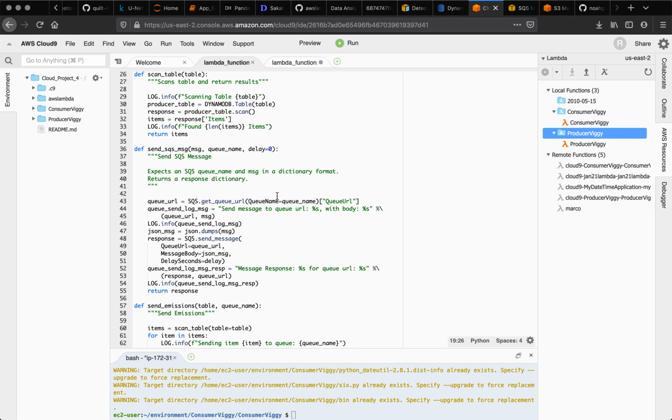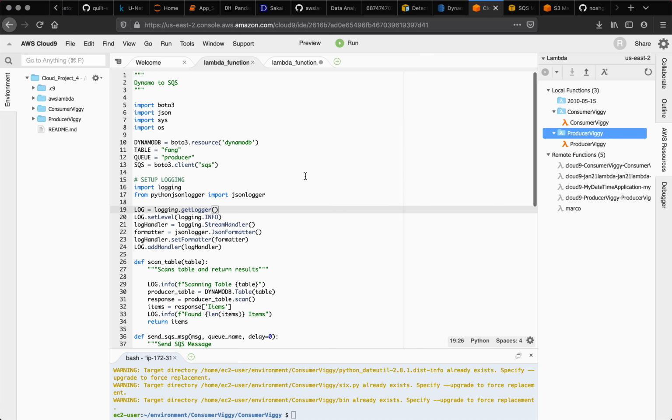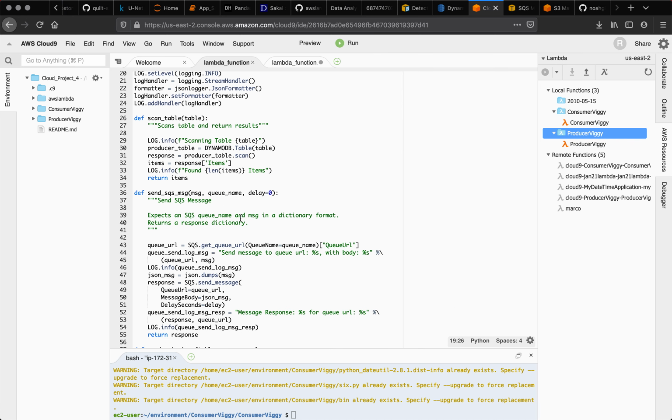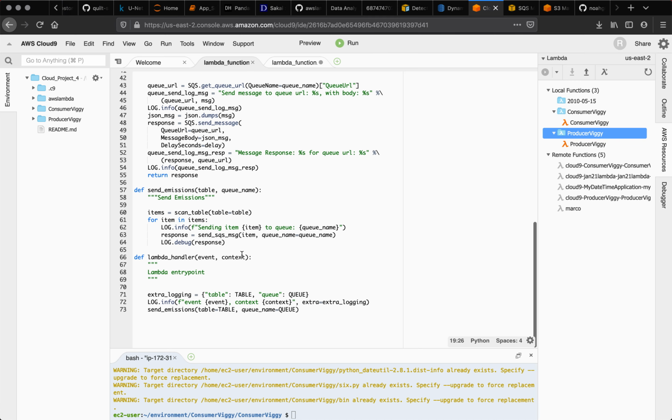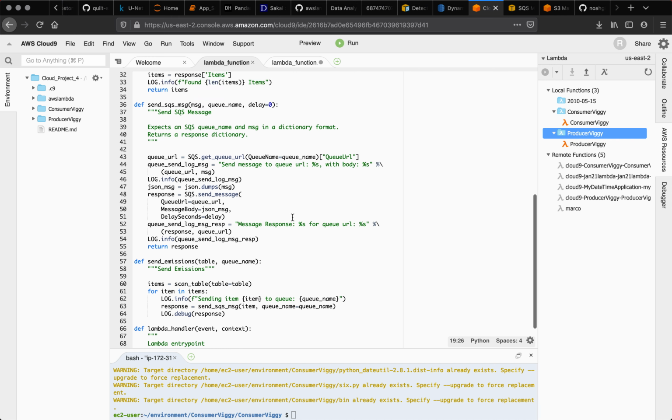So going to the code itself, we're using it in Cloud9, and we have a couple of Lambda functions. The first I mentioned is the producer. Here it is basically just scanning the table from DynamoDB, sending that message to SQS, and then logging it at every point.